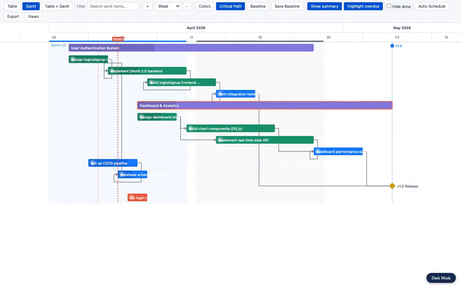Never miss a deadline. Critical path highlighting instantly shows the longest chain of dependent tasks. And with one-click auto-scheduling, changes cascade through all your dependencies automatically.